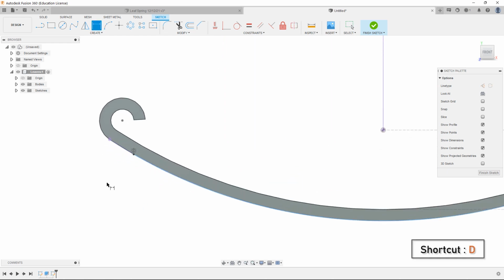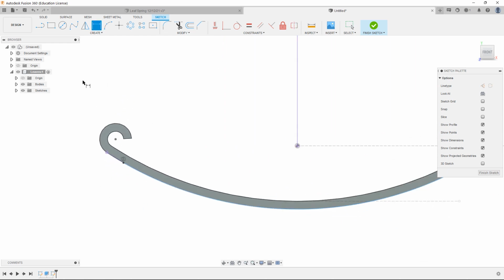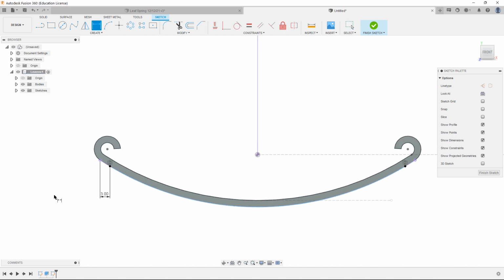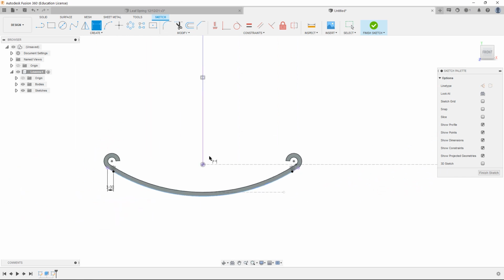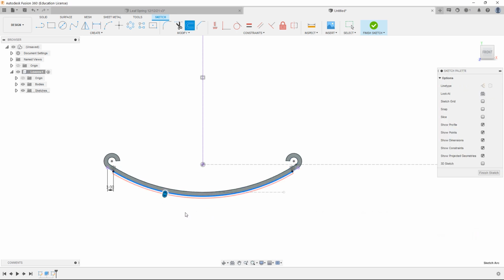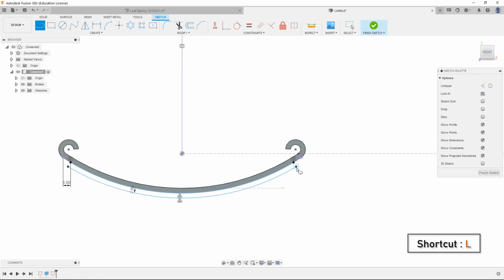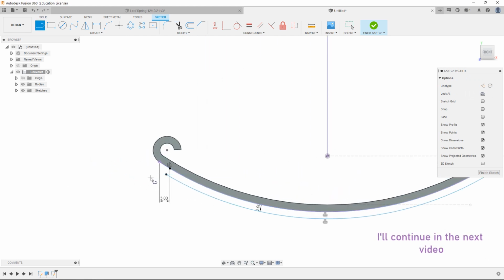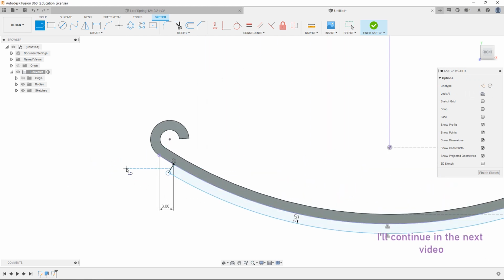Now dimension it. D for dimension, alright. If you can't find D, it's here. If you can't find it here either, it's here. Dimension the first point and the second point, give it a dimension of 3 millimeters. Also here it will be 3 millimeters. Automatically. Okay, now that we've done it, select O for offset, give it 2 millimeters, close this area. Great.